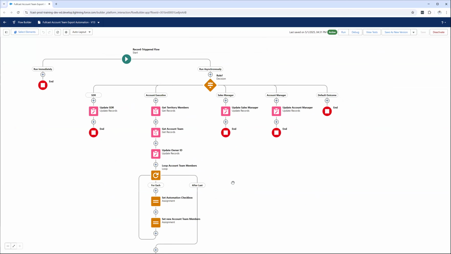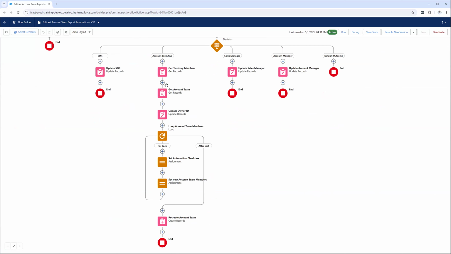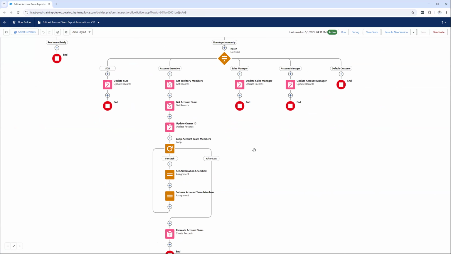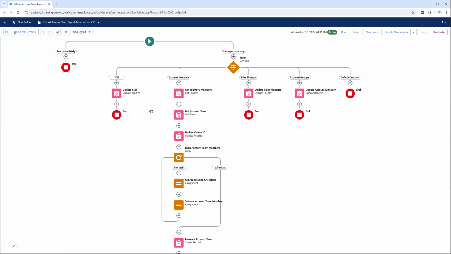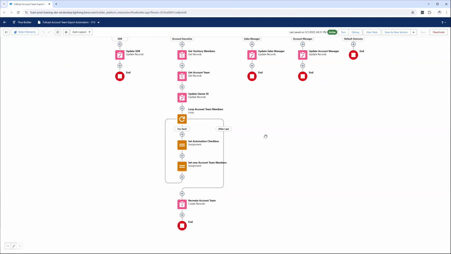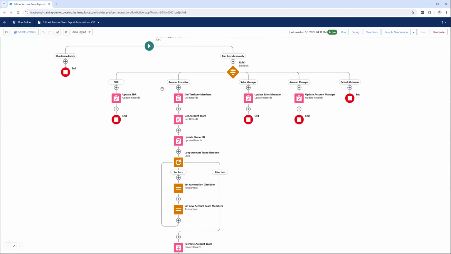For the account executives, these are a little bit more involved because we're going to be updating the owner ID. And when we update the owner ID on a Salesforce account, it removes the account team members that are in place at that time. So in order to counteract that, we have to take a copy of those account team members and rewrite them to the account after we've made that account update. So that's what's going on here. I'll walk through it.